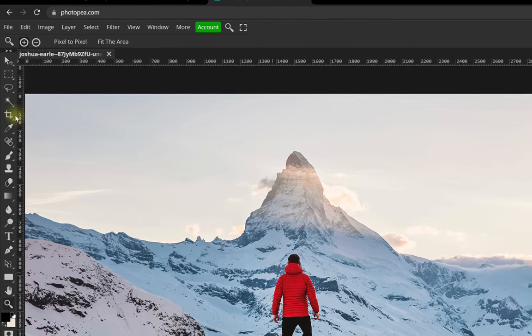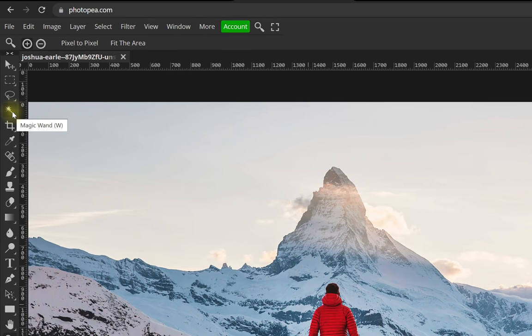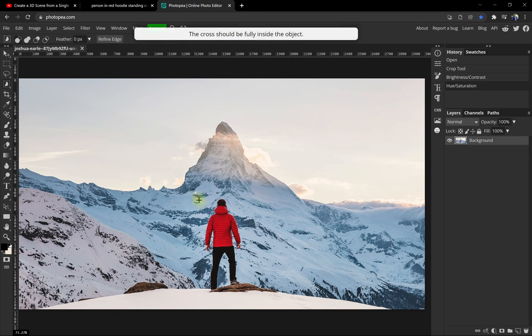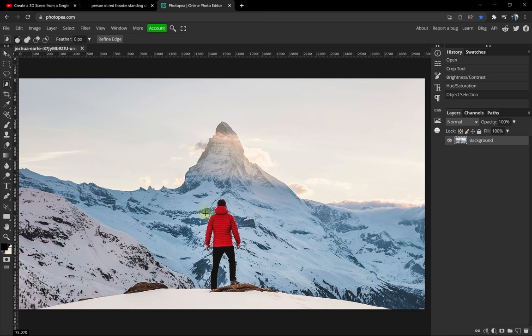So let's go to this tool called Magic Wand, let's right click to expand it, and let's choose Object Selection. And now let's go near this person with the red jacket, click and drag, and make sure that this whole person is covered. Let's release, and this way we have quickly made a selection.